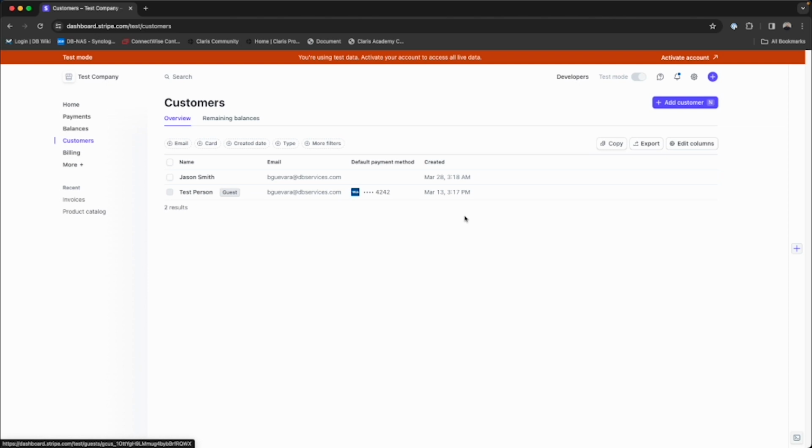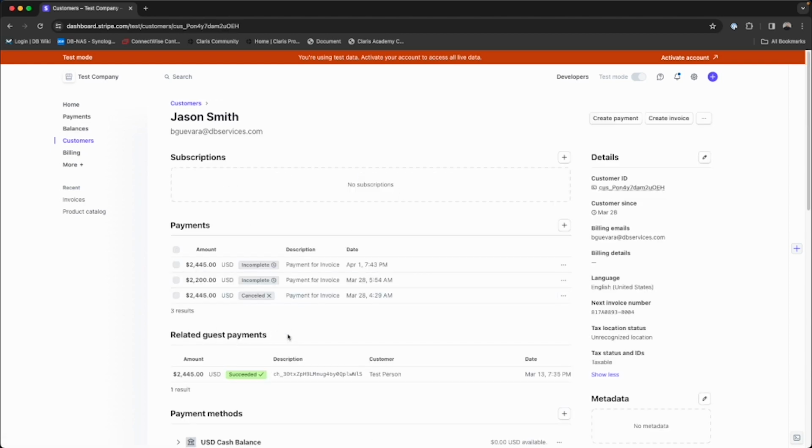Once you're in the customer screen, you can just click the Add Customer button. That's going to allow you to enter different information about a customer. The more important parts are going to be the email address and the name, and perhaps if they have a default payment method. But that's of course not necessary, since we're going to be sending the invoices via email. What we want to grab though is this customer ID.